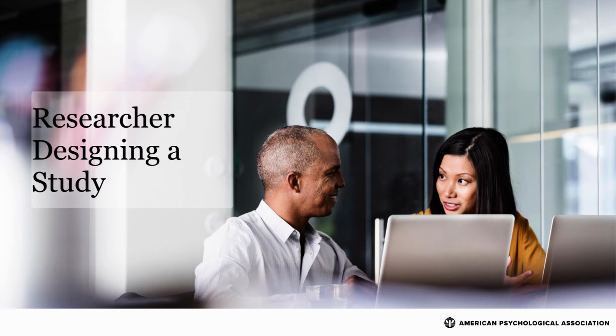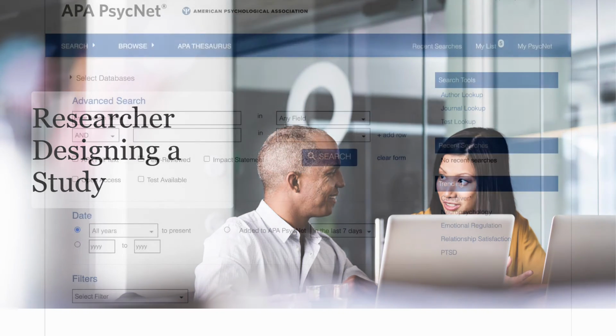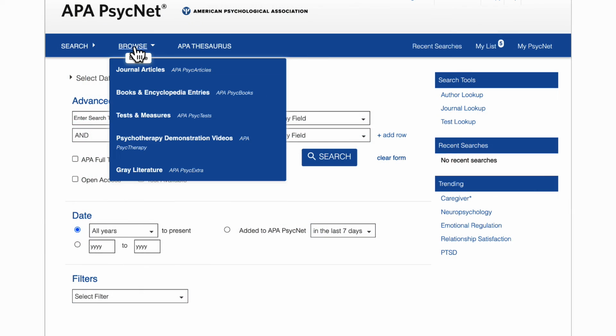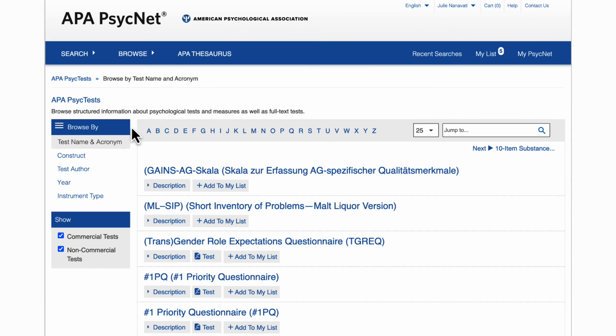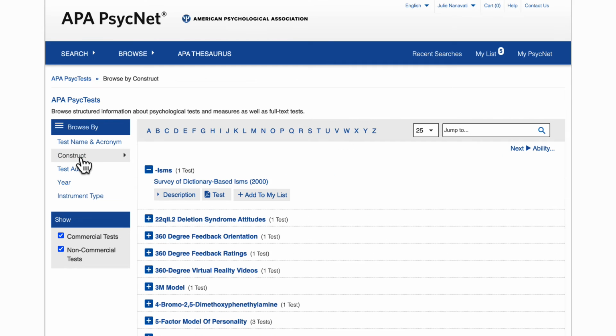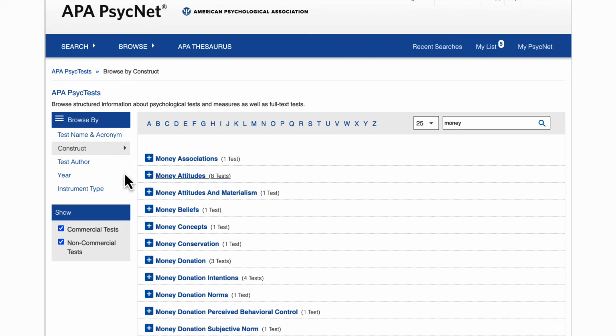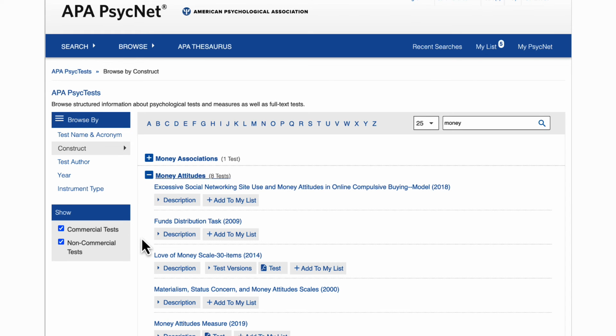We've seen how to start a search in APA PsycArticles and in APA PsycTests. As a final example, we'll demonstrate how an advanced researcher designing a study on college students' attitudes towards money can use APA PsycTests. Rather than developing a test from scratch, they can browse APA PsycTests by construct to see what already exists. Researchers can search for a topic word such as money and open a test that matches the construct money attitudes.